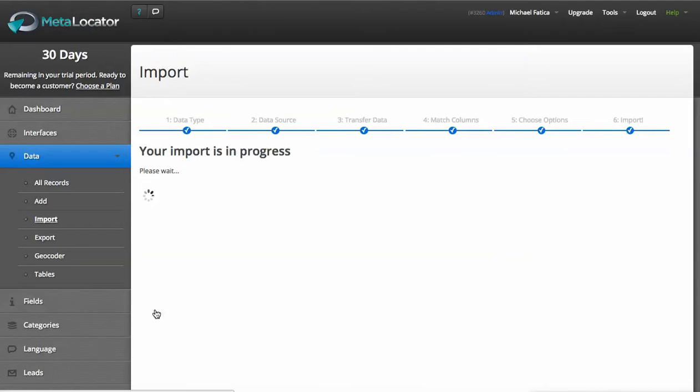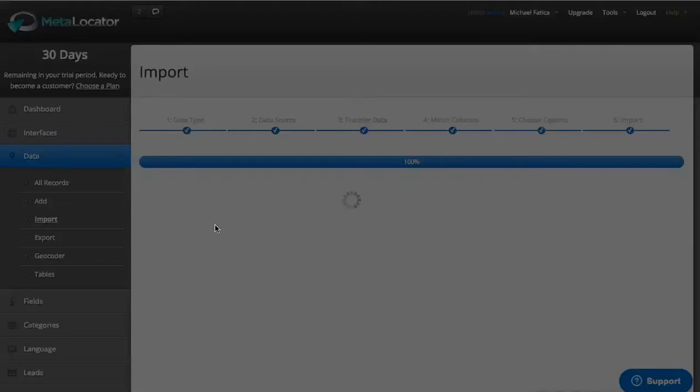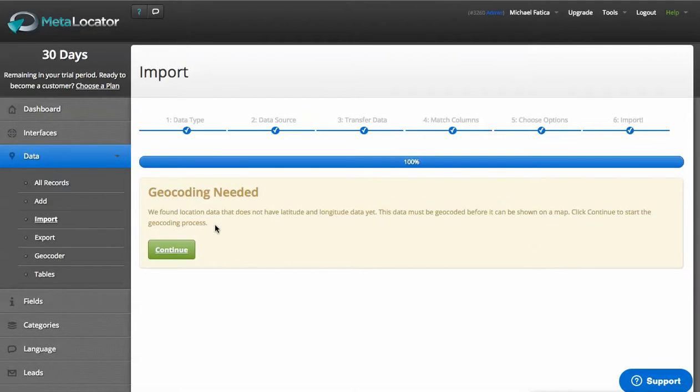Make any adjustments or choices that you have to that mapping and then click Continue. Then your data will import. Once the data is imported, any locations that it finds that don't have latitude longitude will need to be geocoded. So let's click Continue.